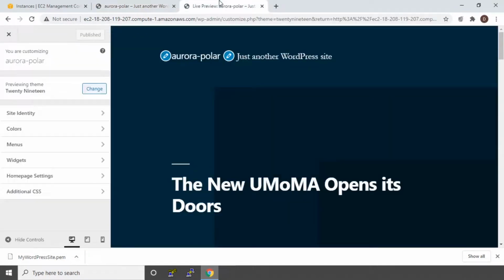So that's how you customize your WordPress site. You can explore these different parameters that are provided and you can customize your site. I am not going into details of how each and every parameter is going to be customized. You can explore that. Now let's log into Webmin.